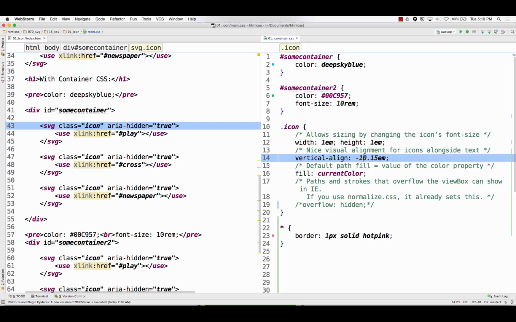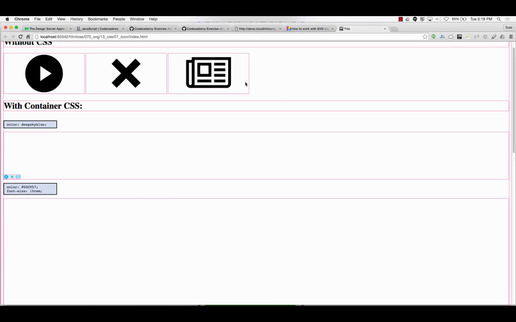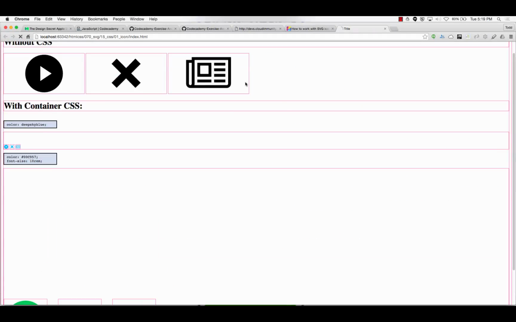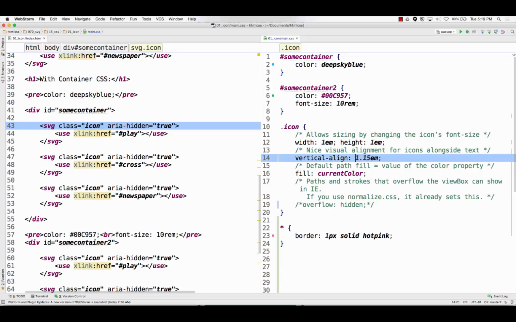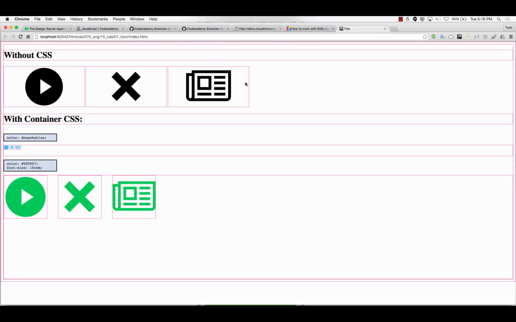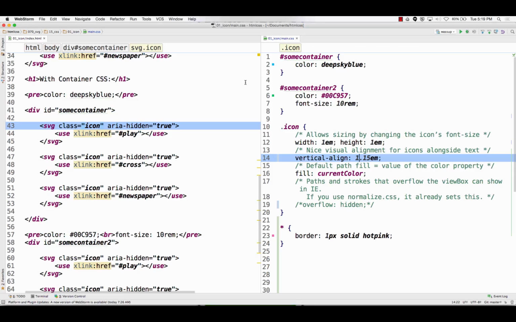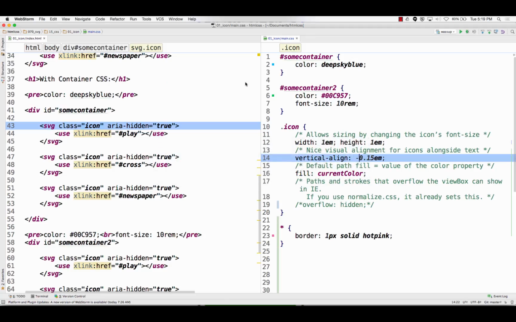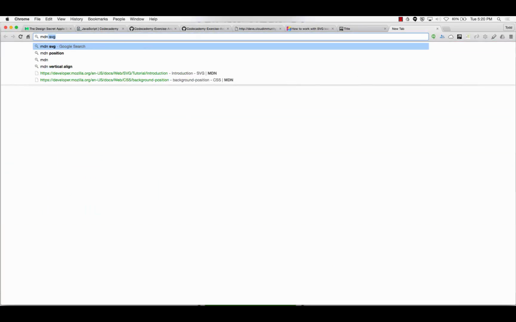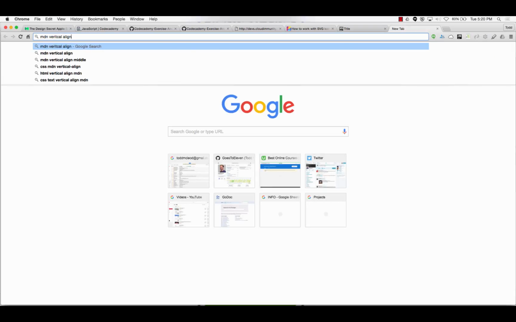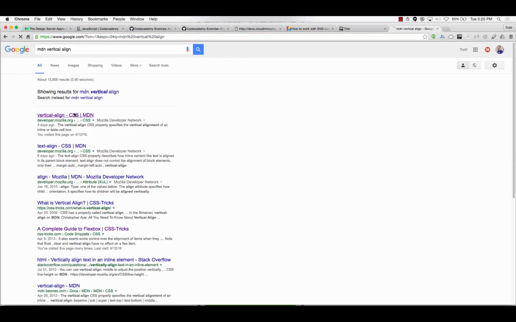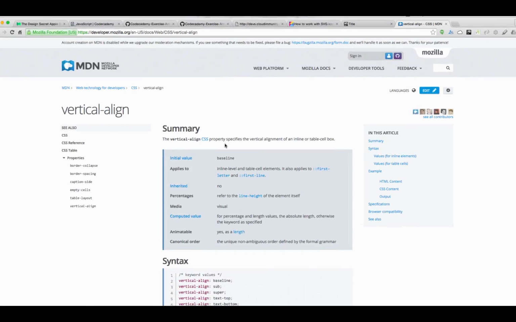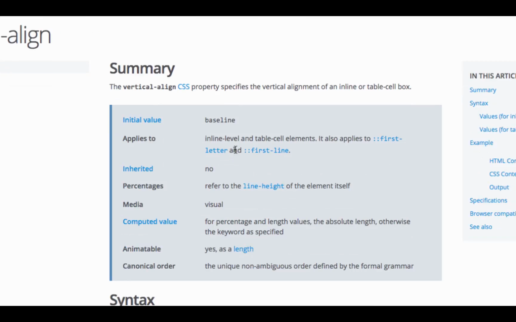So if we just did like 10, make it more reasonable, or 5, 3, 1. And then what if it's not negative? You can see we moved up from the baseline a certain amount. What if it's 0? What if it's negative? So it's interesting to play with vertical-align. If we look at MDN vertical-align, it specifies vertical alignment of an inline or table cell box.